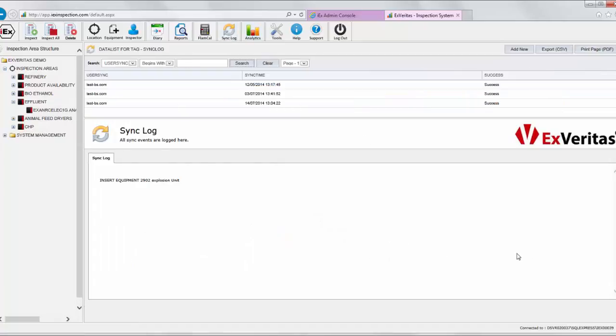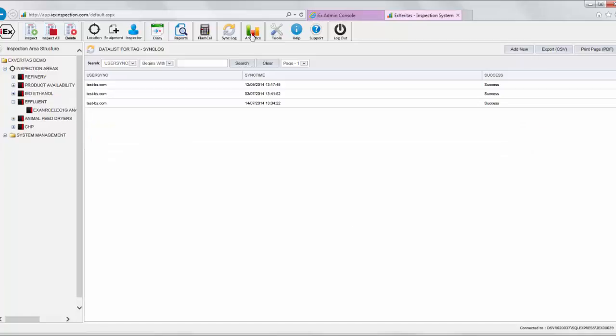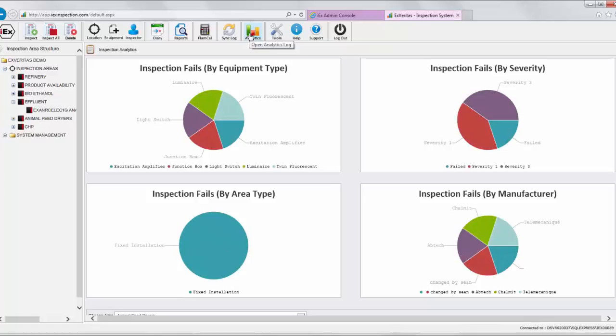The sync log records all actions on the database. This is useful for seeing who's logged on and what actions were taken. It also records when tablet devices have been plugged in and synchronized to keep log of inspections. The Analytics button will allow us to view all of our inspection data in a simple to understand form. These can be tailored to display the information that you want to see.